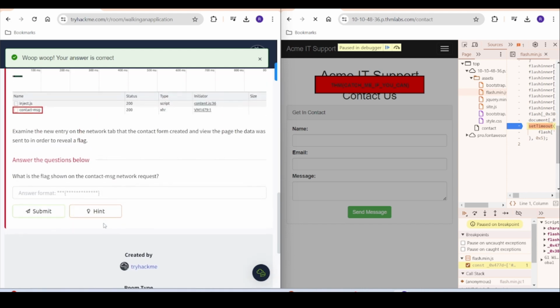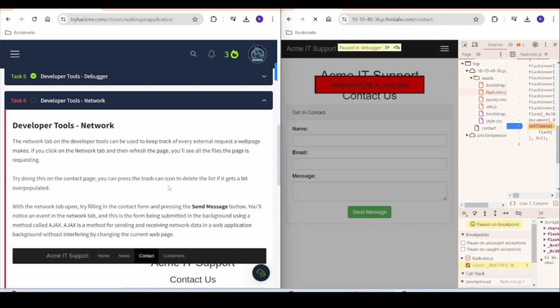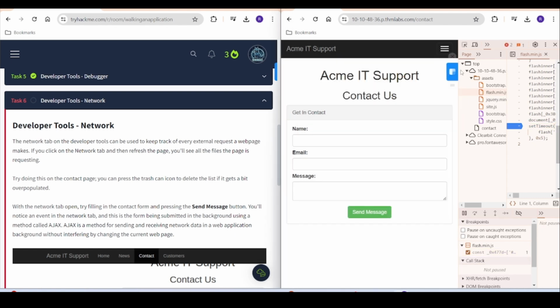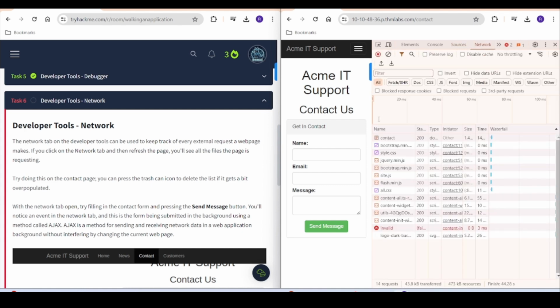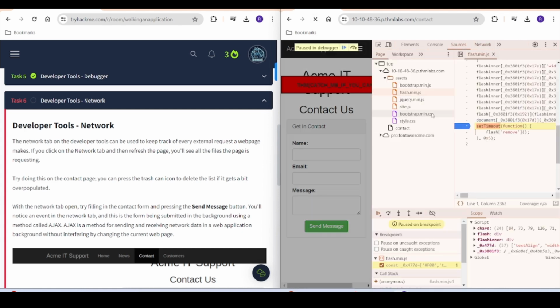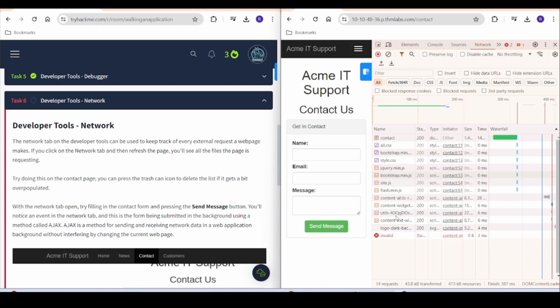Now let's continue on to the last task here, task number 6, developer tools, network. The network tab on the developer tools can be used to keep track of every external request a web page makes. If you click on the network tab and then refresh the page, you'll see all the files the page is requesting. So if we go back over here and let me see if I can make this bigger real quick. All right, so you go to the network tab and you refresh the page. You see everything that's contacting. And let me move this out of here. There we go. All right, so let's go ahead and do this again. It's contacting all kinds of stuff, and there's a failure down here.